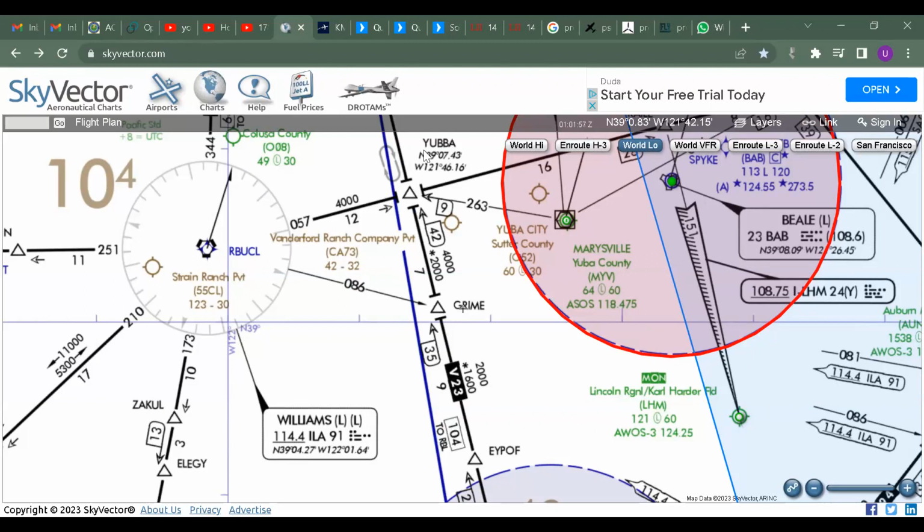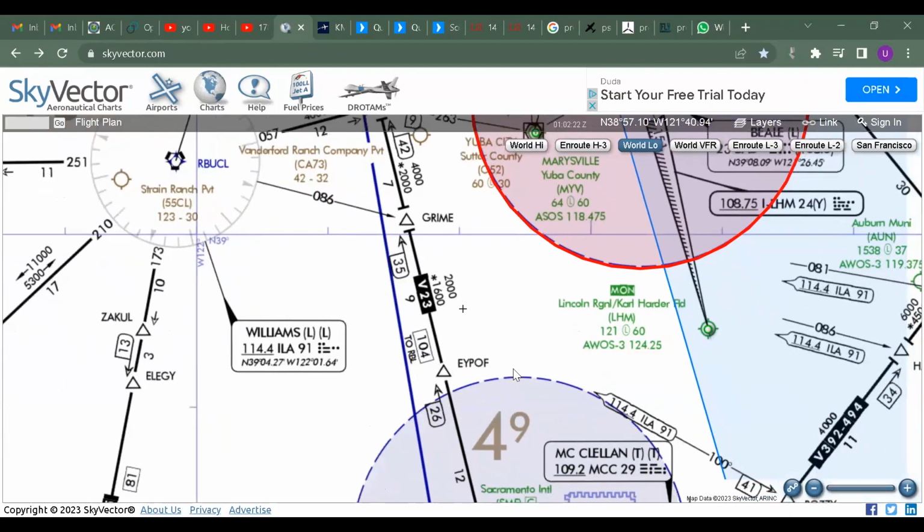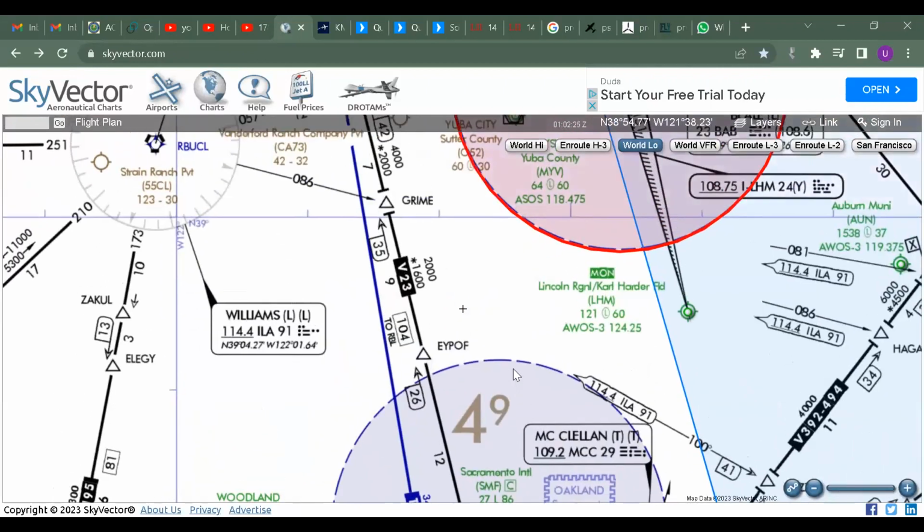So they know with that airspeed and this distance here, you would be at Grime in this many minutes, and then from Grime, you will be at EPOF. You see this number down here, says 9. That's 9 nautical miles. So from Grime to EPOF, in 9 nautical miles, let's say you're flying 100 knots, you're going to be at EPOF in around 5 minutes. So basically, everything is predictability. Where you're going to be at what time and how you're going to reach there and everything.